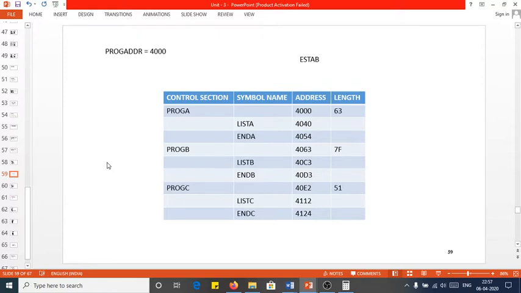Now we are going to use this ES tab in the pass 2. I repeat, we are going to use this ES tab in the pass 2 for loading and updating the object codes, which is very, very important to know. So now let us see that.